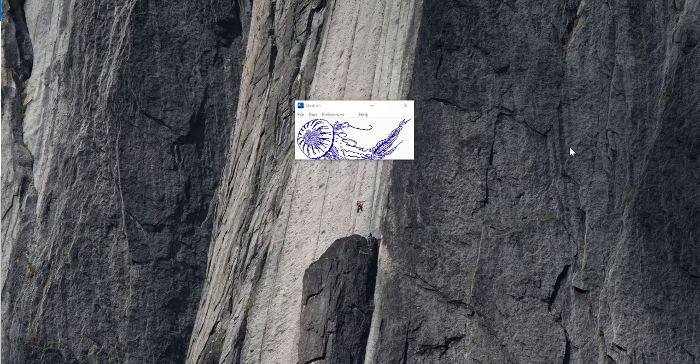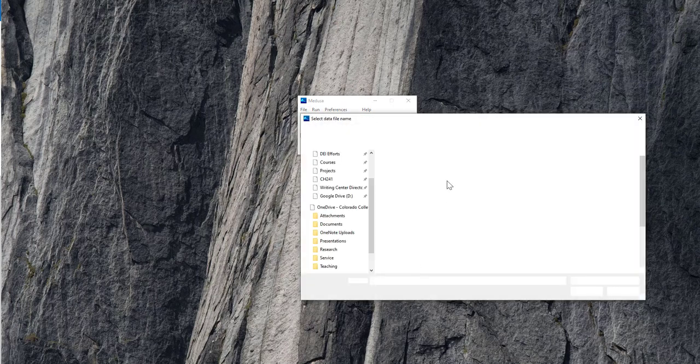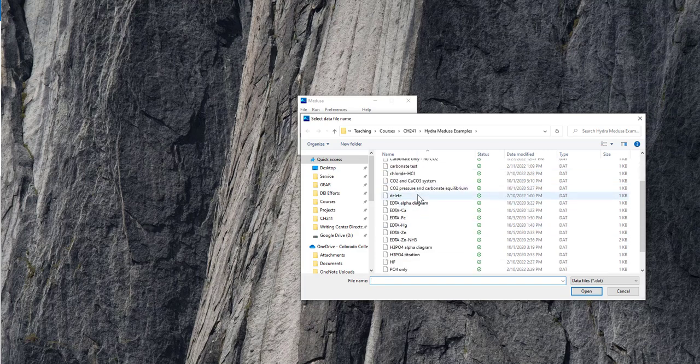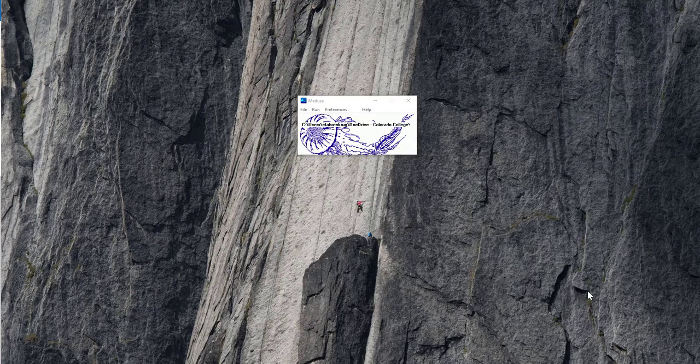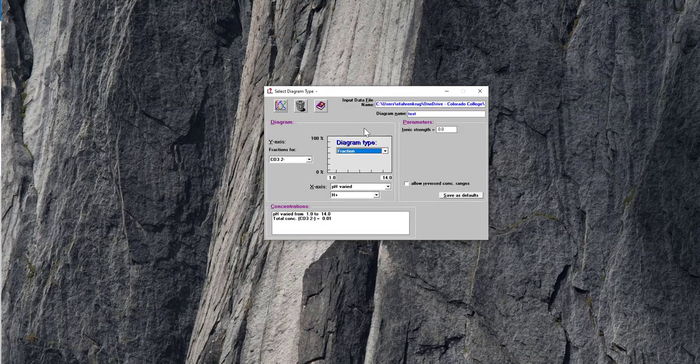Okay, I'm going to show you how to make a log C diagram. So I just closed out of the alpha diagram. I opened up Medusa. I can go to File, Data File, and Open. Remember, before when we did this straight from Hydra, I just preloaded it. Now you have an example of where I can just load anything I want. So we made a file called test. I'll just click Open, and that's going to prompt the same diagram selection interface that we saw before.